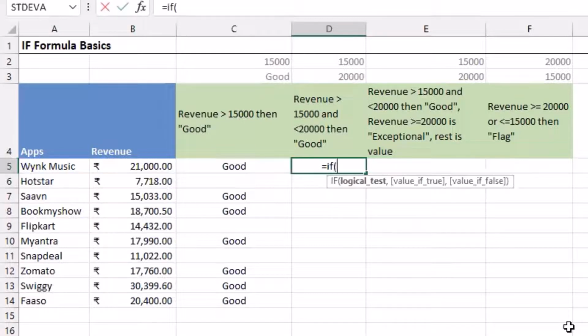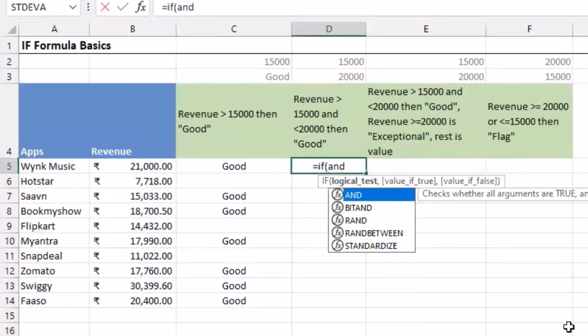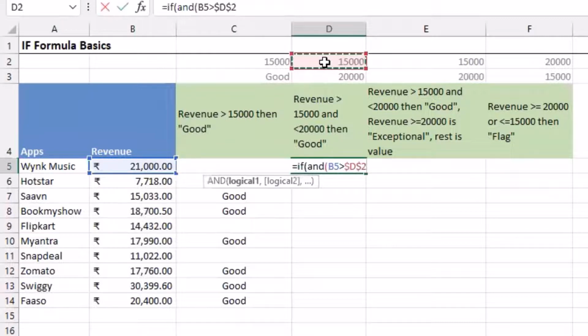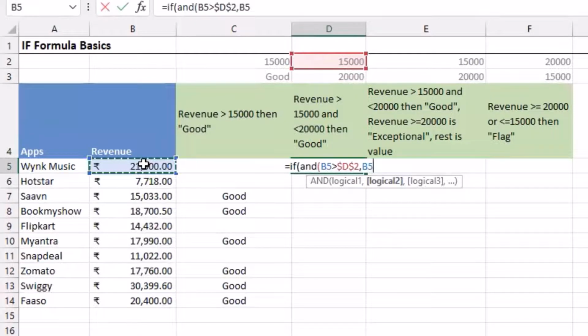Now before you give the logical condition, you will write AND, and then you will open parenthesis and give the first criteria, that is if revenue is greater than 15,000, lock it by pressing F4. You want to give another condition, so again you give comma, revenue is greater than, and revenue is less than this value, and lock the value.